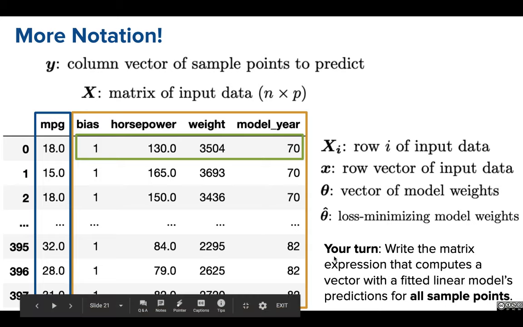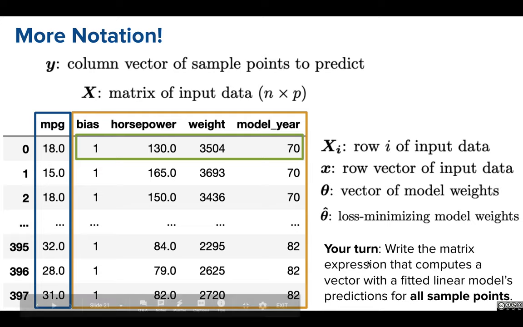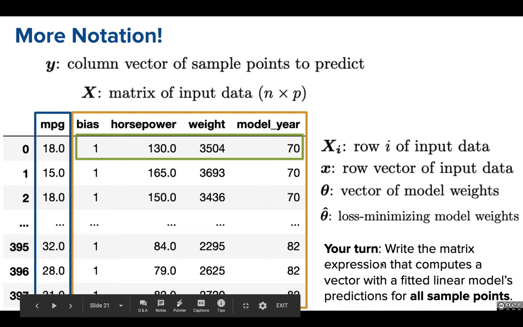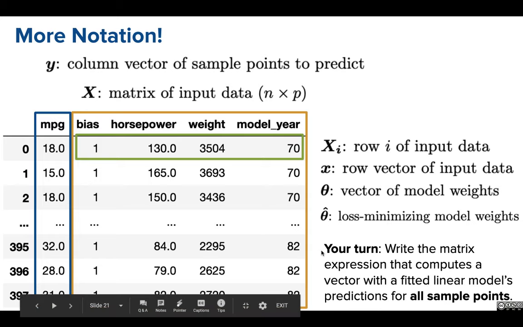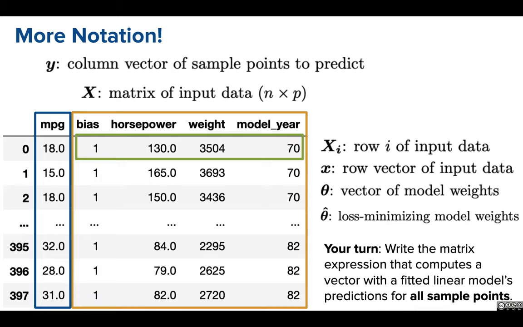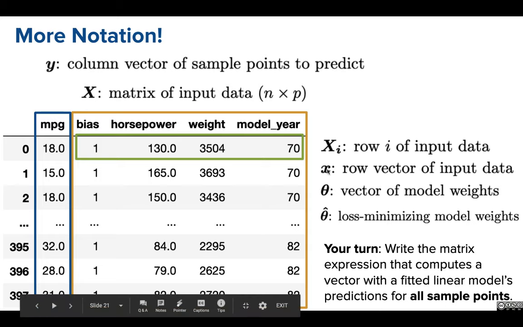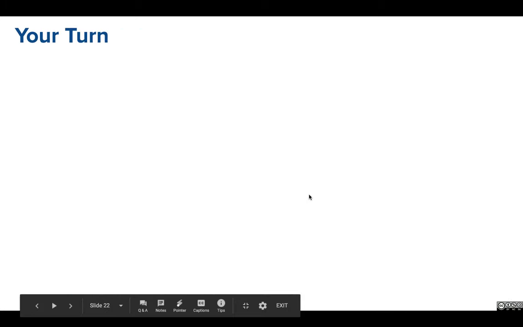Now if I'm confused, what I can do is try to work with what I know how to do. How do I compute the prediction for 1 point? The prediction for 1 point is theta hat dot product with x. If I don't know how to write the expression for all the points, I can make the problem simpler by just finding the prediction for 1 point, and maybe that will give me some progress on how to move forward. So theta hat dot product x is the prediction for 1 point.